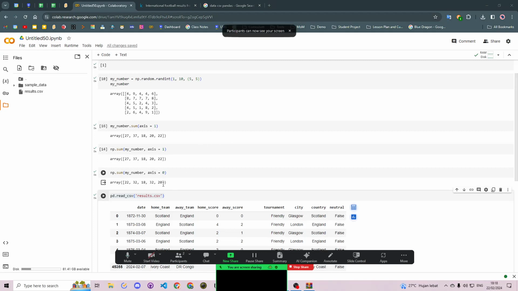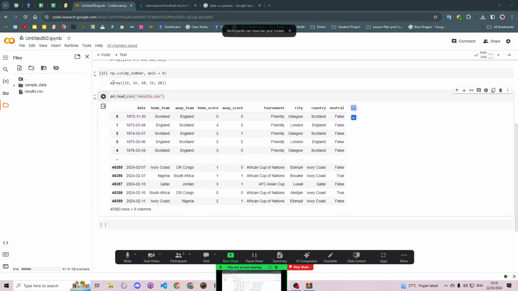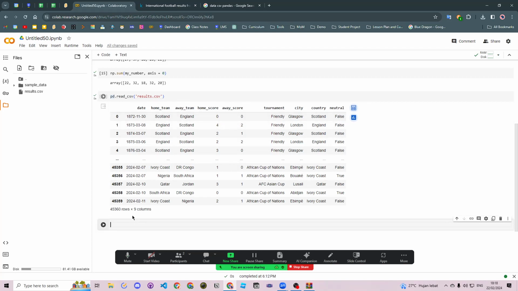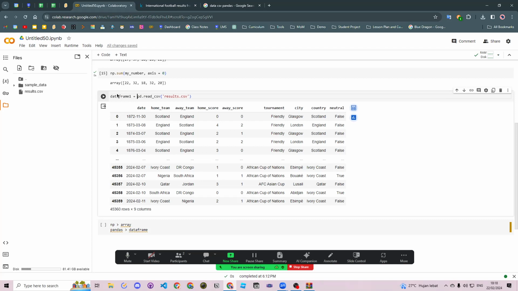So if we don't have the data yet, how do we create this table? We call this table a data frame, yeah? Remember, in NumPy, we have array, right? In Pandas, we have data frame. We don't call it table, we call it data frame, okay? So I'm gonna name this data frame 1 equals to this.